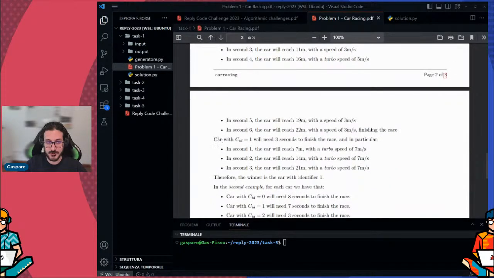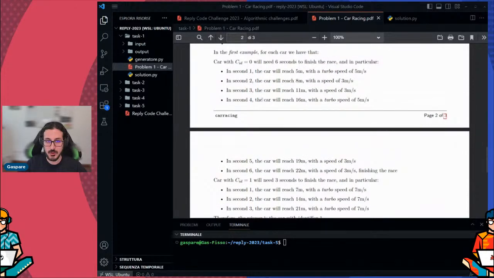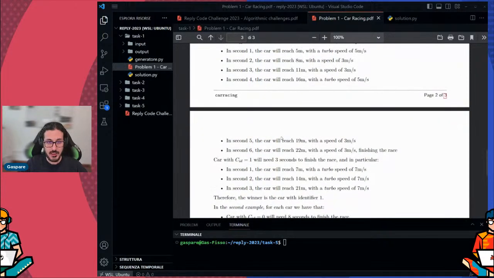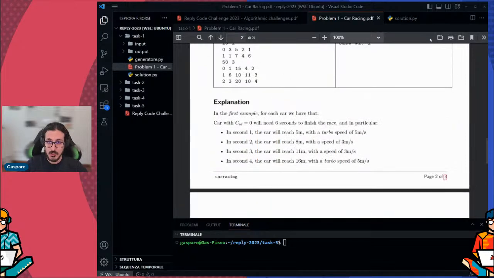And this is the same for the second car, and we need to understand the amount of time for each car in order to pass the finish. And we need to find the ID of the car with the lowest time to reach the goal. So we will start directly to try to implement the solution.